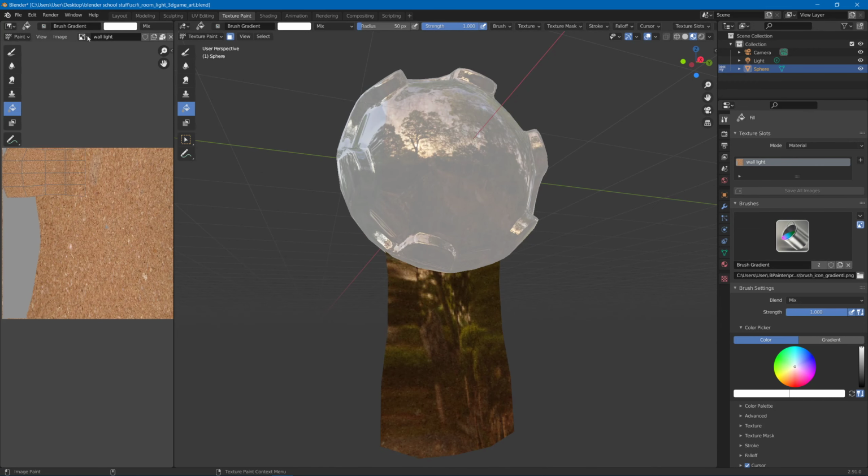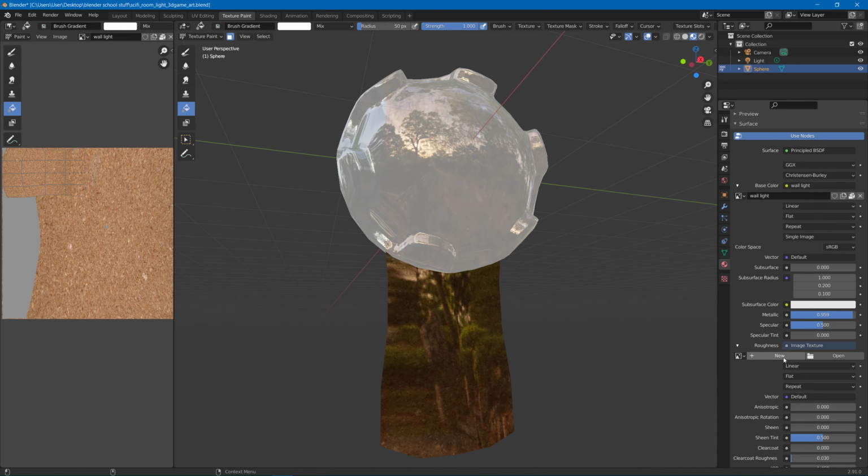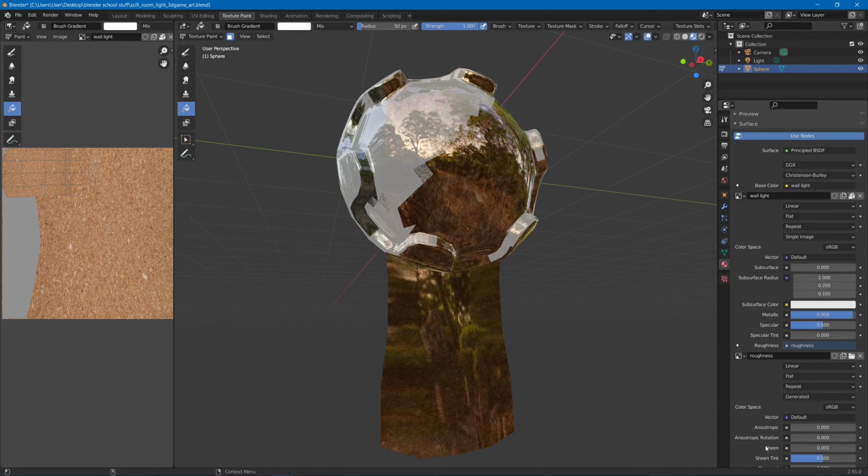Why am I not seeing that? Let's see here. I think I undid that too far. Go back in here. No, roughness. Oh, I didn't make a new one. I plugged one in, but I didn't make a new one. My bad. Roughness. There we go. And now that should be properly there.